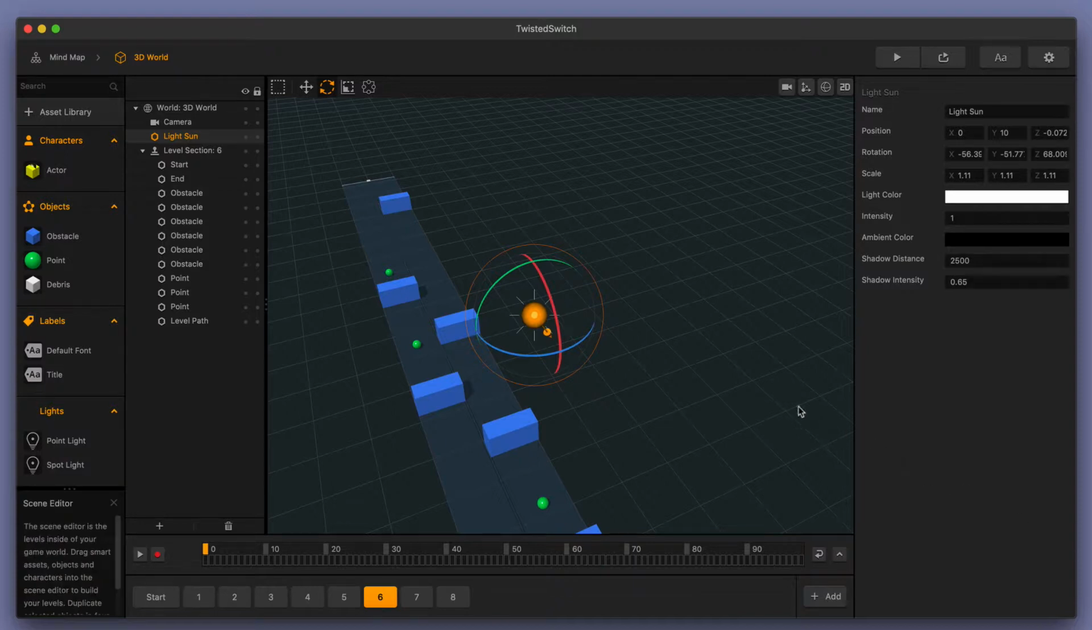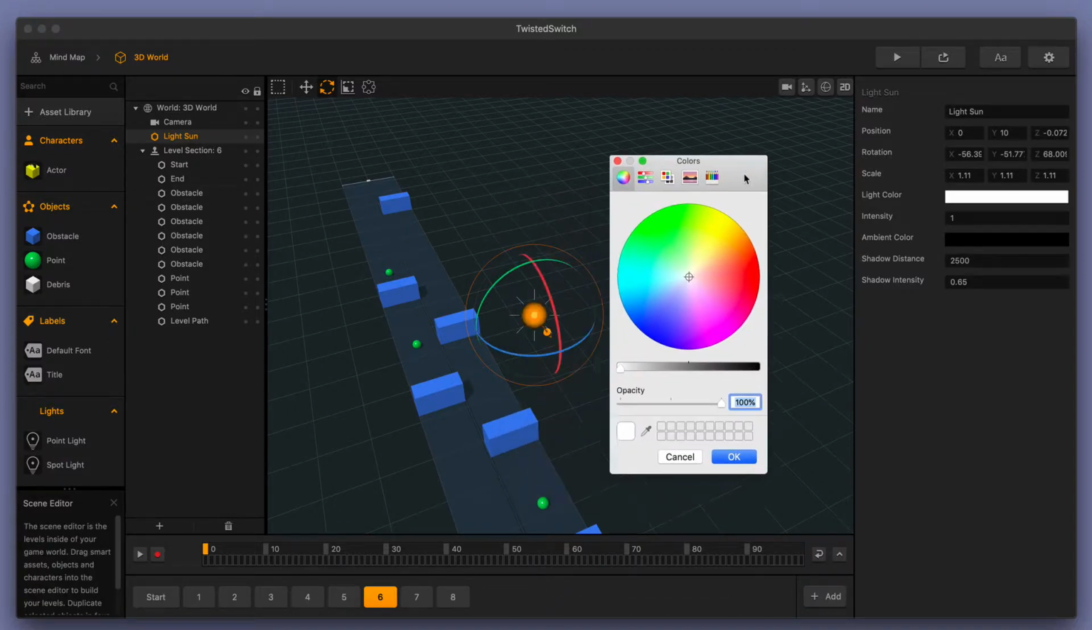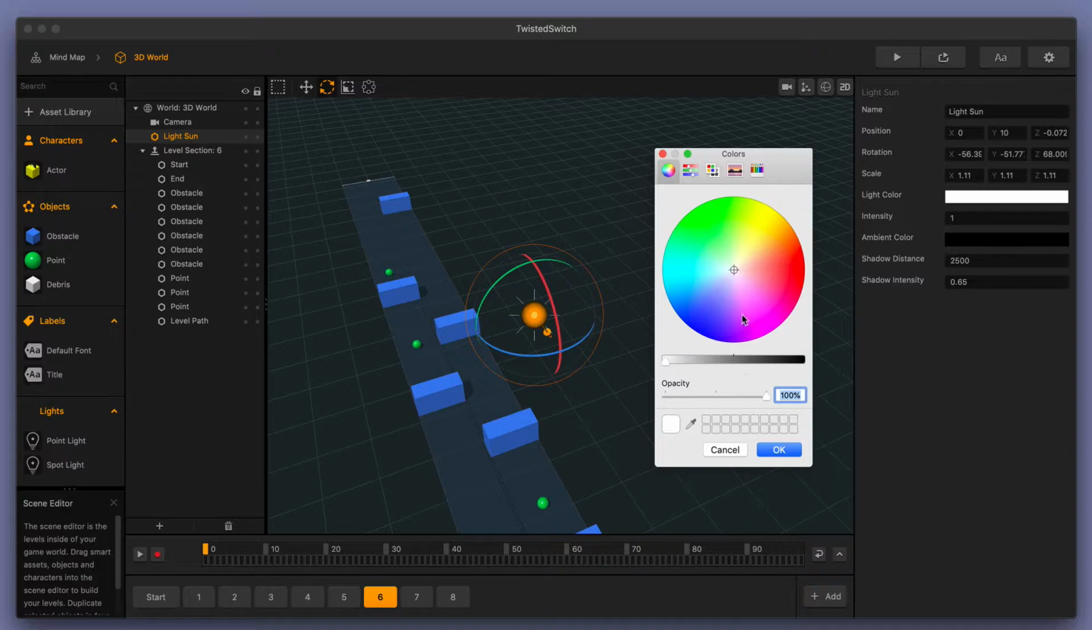Working with the light sun is one of the most important factors that determines the look and feel of your game. For instance, let's go ahead and change the setting on the light color. You simply select the color over here on the right, and then the colors menu will open up over here. We can select any color that we want and change it, and you can see that it's updating in real time in the scene editor, and it creates a very different and unique feel for the game depending on which color you choose. Going with something like a pink gives the platform a much more purple look and changes all of the objects and obstacles as well.